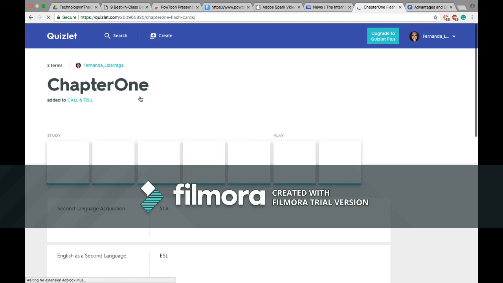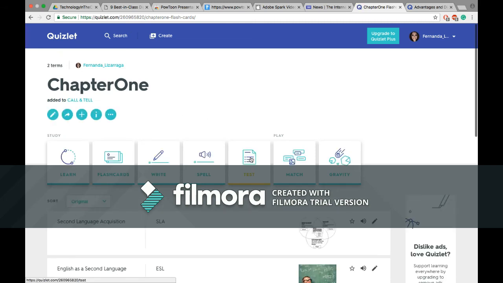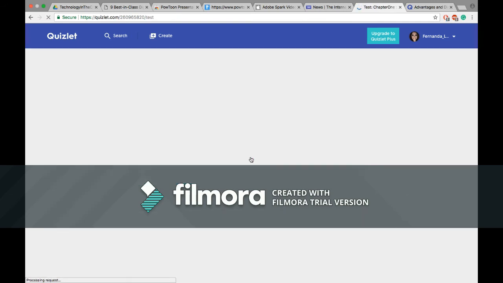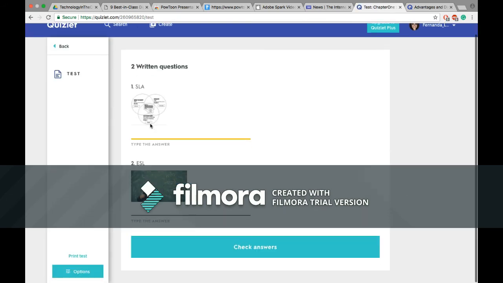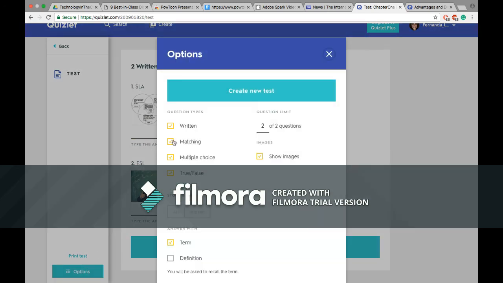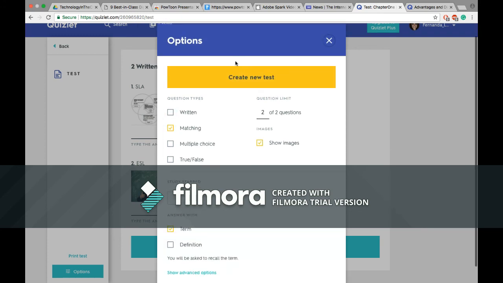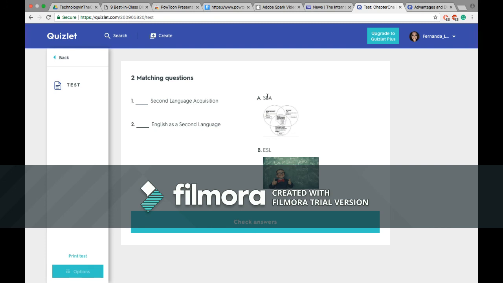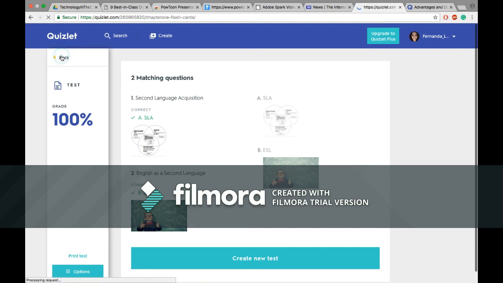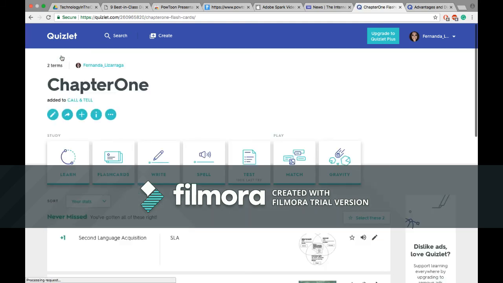You can even assess your students by taking tests, and it gives you the option to choose multiple choice, or in this case, writing the questions. Let's do, let's see, matching. You just match, and you create a test, and then you just match second language A, and then B, and there you go. So it's really easy to use.